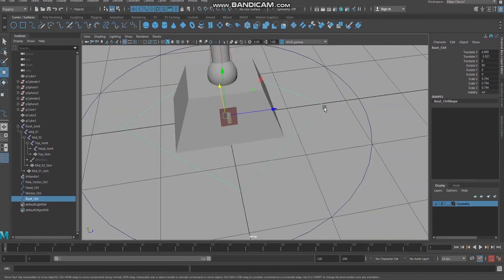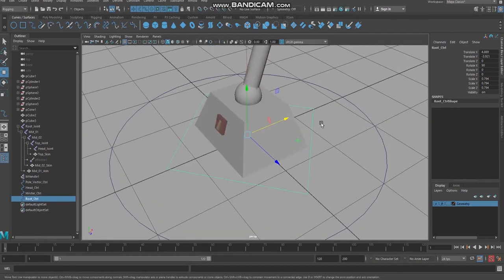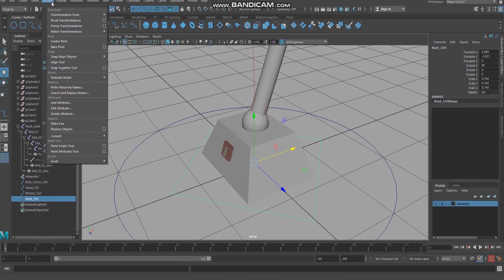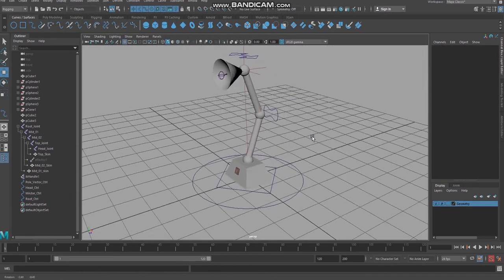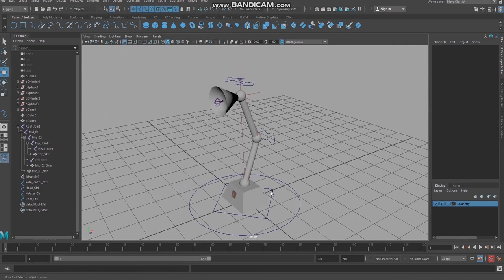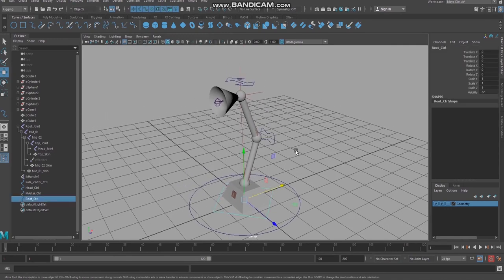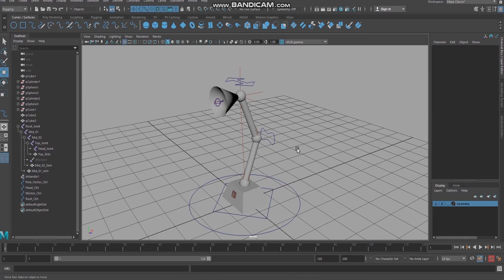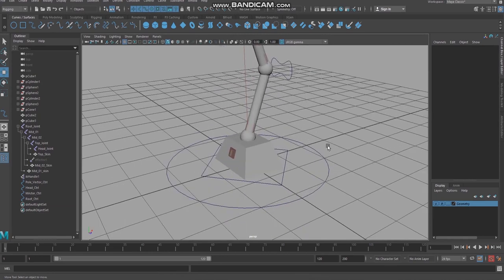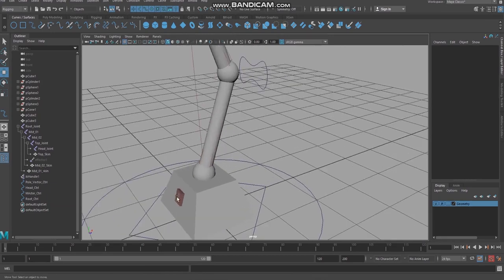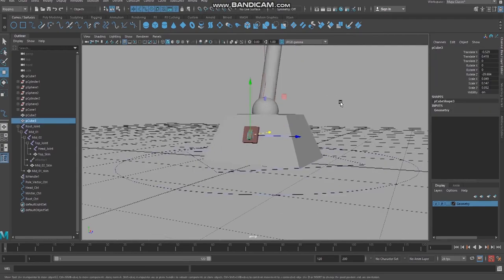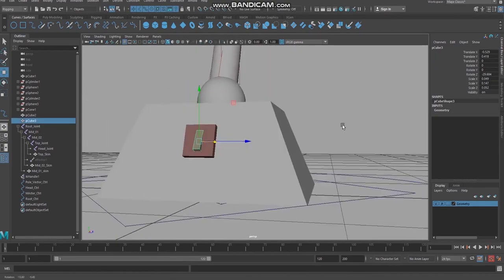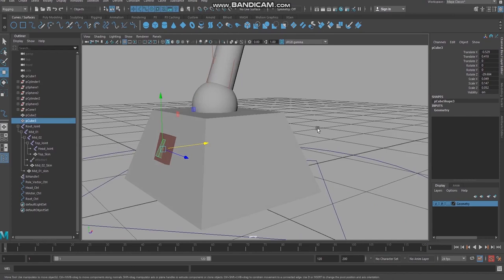Right, it is fine. We will control. Now, going to modify freeze transformation. That's all. Again, we need to create one more controller for the switching. You can see the switches here. Okay, you can see the switches here, right?